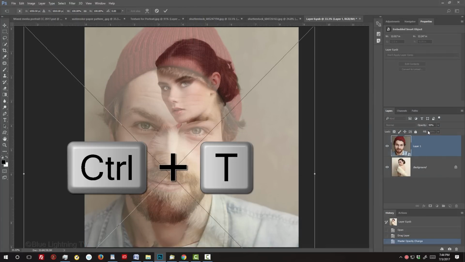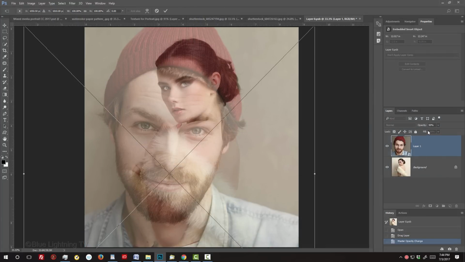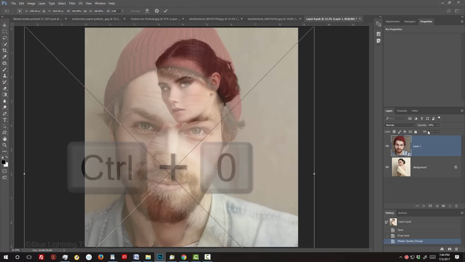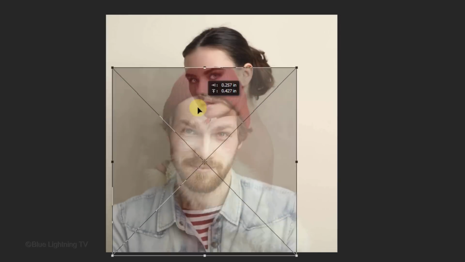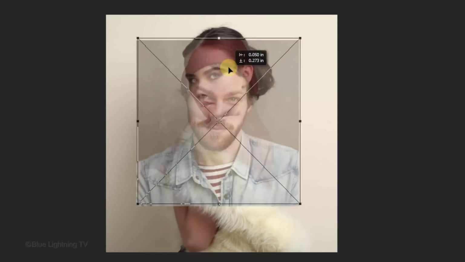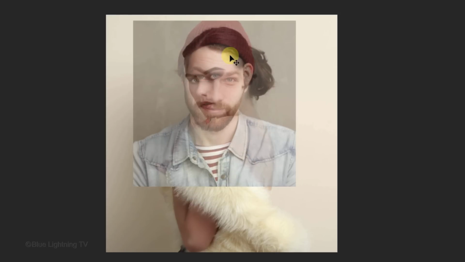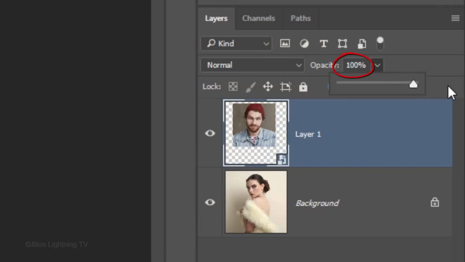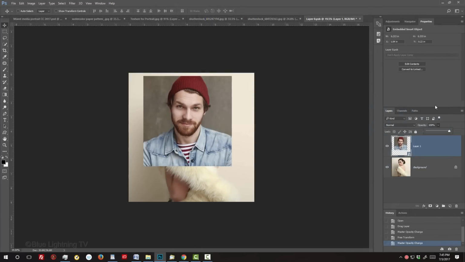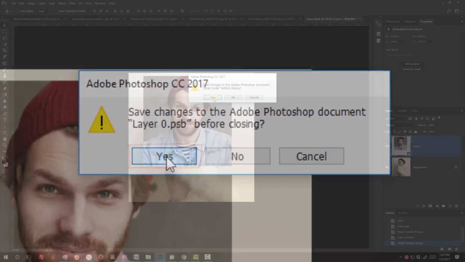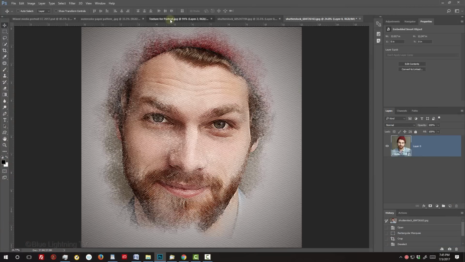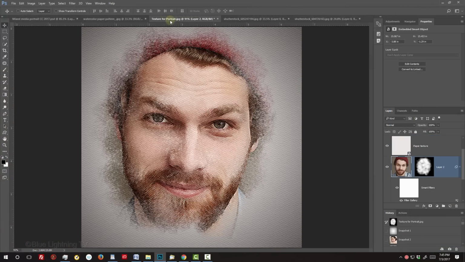Press Ctrl or Command T to open your transform tool. If you can't see its entire bounding box, press Ctrl or Command 0. Resize and reposition it so the face is approximately the same size and location as the original. Increase its opacity back to 100%. Close the tab of the Smart Object, and when you see this message, click Yes to save the changes. Now, when you open your portrait, the new photo has replaced the old one.